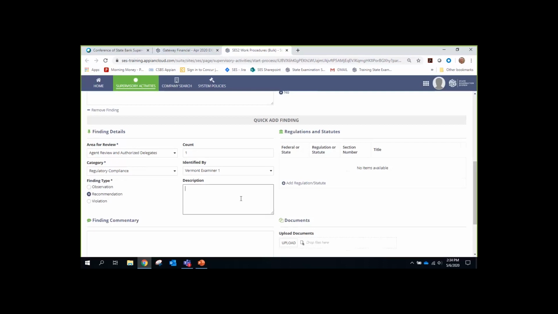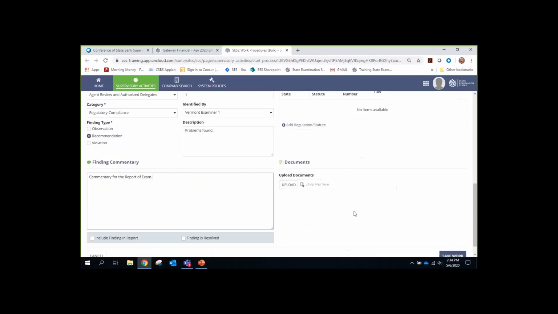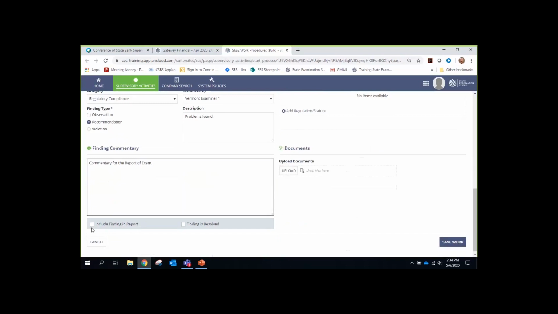Examiner can give it a description. Finding commentary if there's going to be commentary going in the report. And then you can add regulations or statutes. If necessary, you can upload a document to supplement the finding. So if the company produced a file that substantiated this finding, you could attach that here for reference. And you can indicate if the finding is resolved. And lastly, determine whether the finding will be included in the report or not.